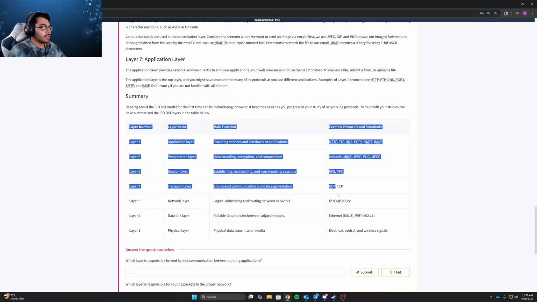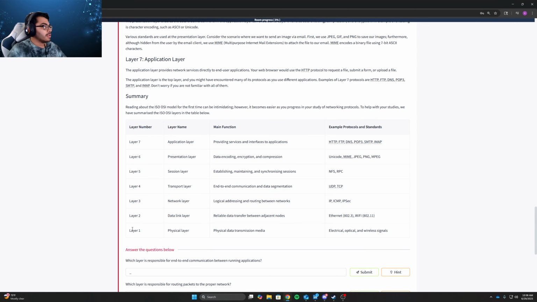Okay, so this just goes over what gets covered. From bottom to top, layer 1 is the physical layer, which is electrical, optical, and wireless signals. Layer 2 is the data link layer. It's reliable data transfer between adjacent nodes, so Ethernet or Wi-Fi. We have layer 3, the network layer, logical addressing between networks. We have the transport layer, layer 4, end-to-end communication and data segmentation, so UDP, TCP.